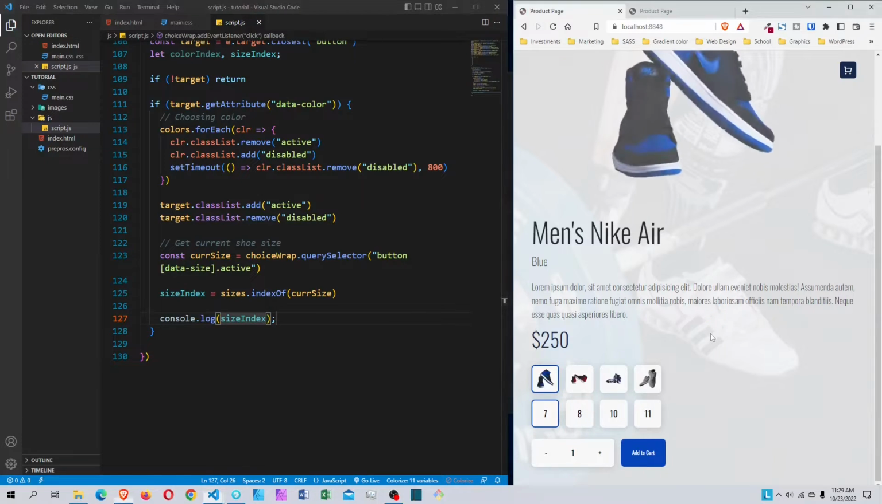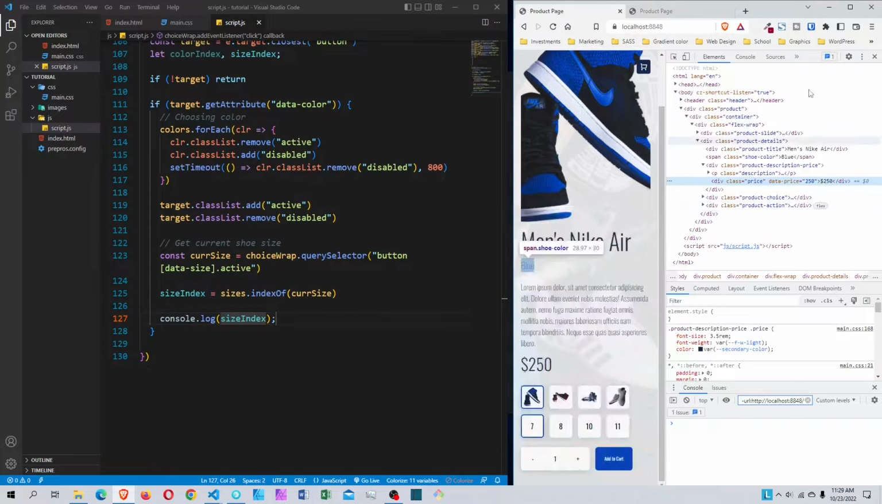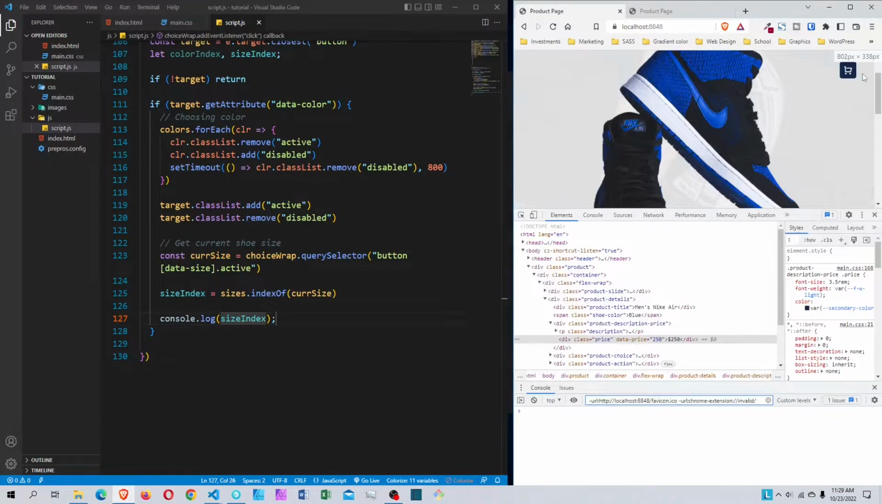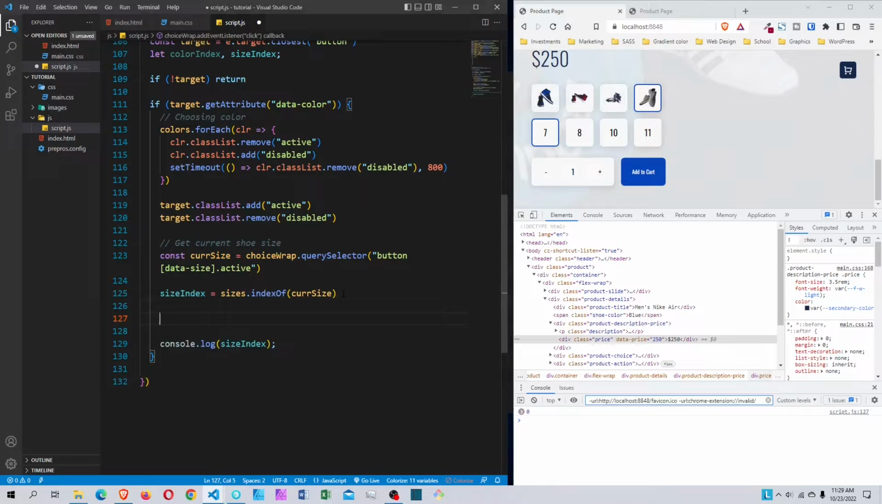Save it. Inspect. If I click this one, it says 0 because this one is the active one. 0, 0. Good. Now I'm going to update also the color index, the one we click now.